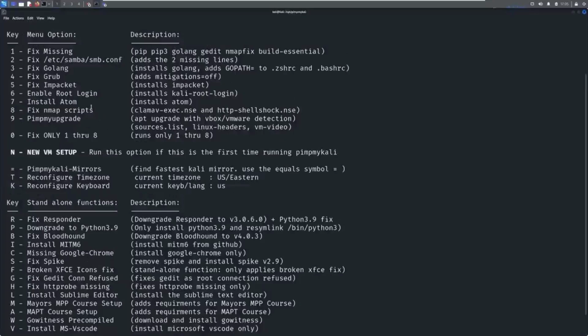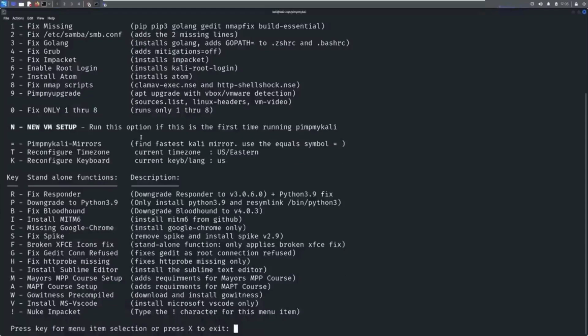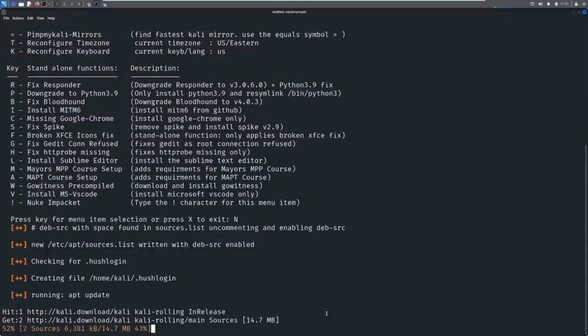So now this tells you, what do you want to do? Well, here's all the different options. N is a new VM setup. Run this option as your first time running Pimp My Kali. Okay, so that's going to fix all the things for you. I'm going to go ahead and hit N and let this run.